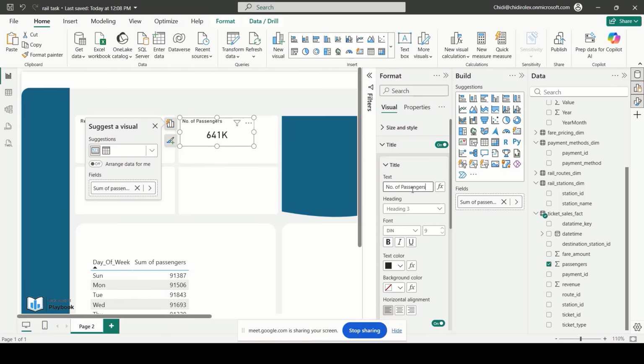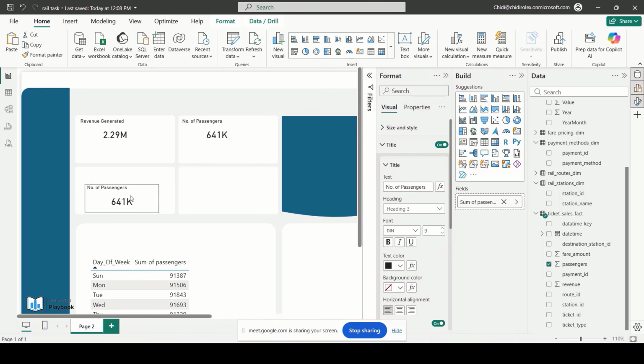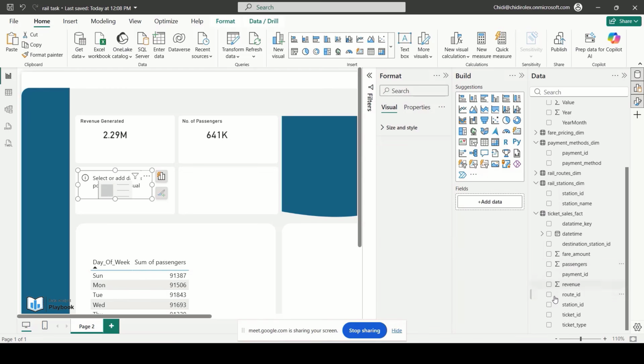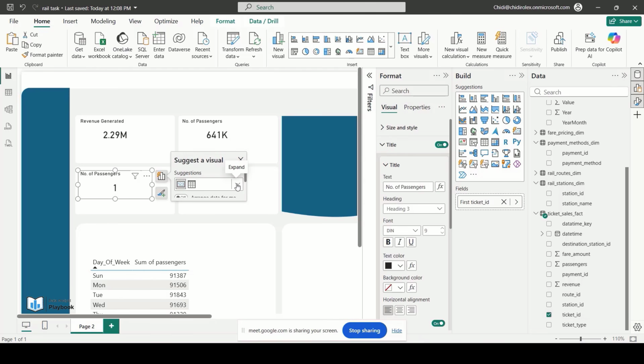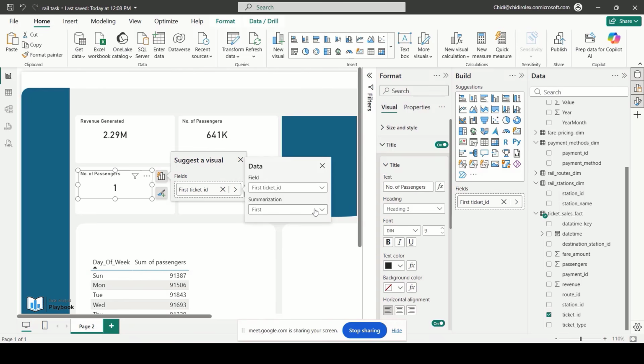Okay, we are making progress. Next we would check out the total amount of tickets sold. This time, if you have question, drop it on the comment area. Total amount of tickets sold, count distinct tickets sold, and the title is tickets sold.